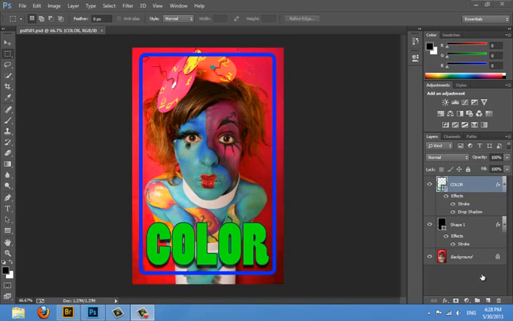Welcome to Lesson 5, Painting and Retouching. In this lesson, you'll get a quick primer in color and color models. You'll also have an opportunity to practice using Photoshop's painting and retouching tools.